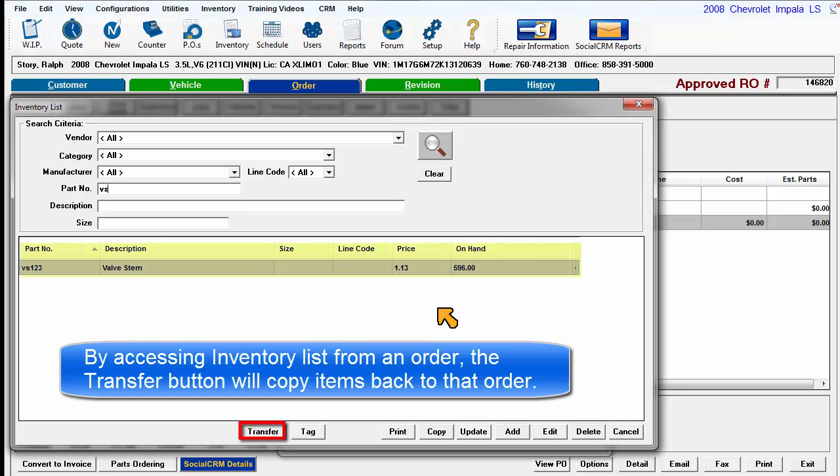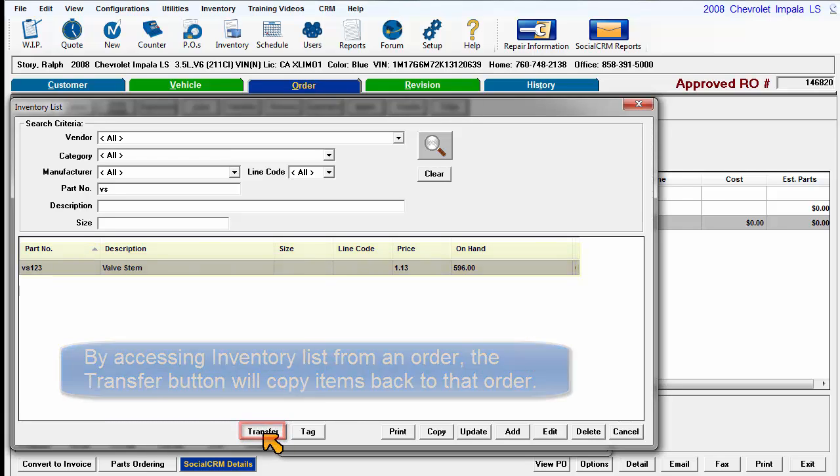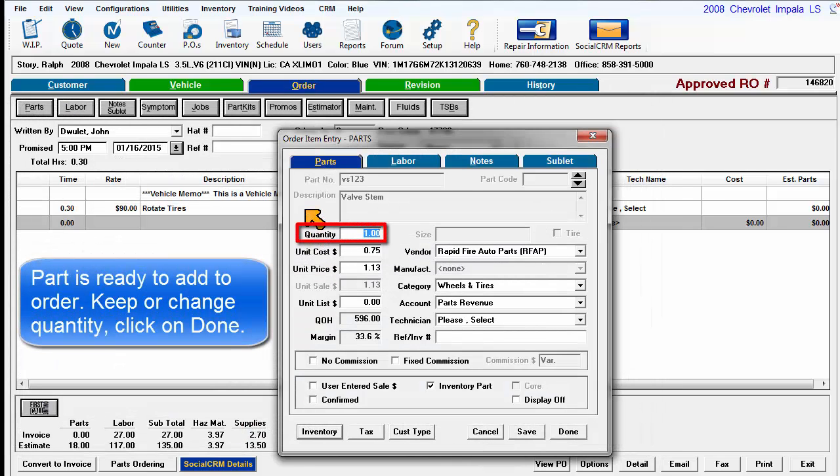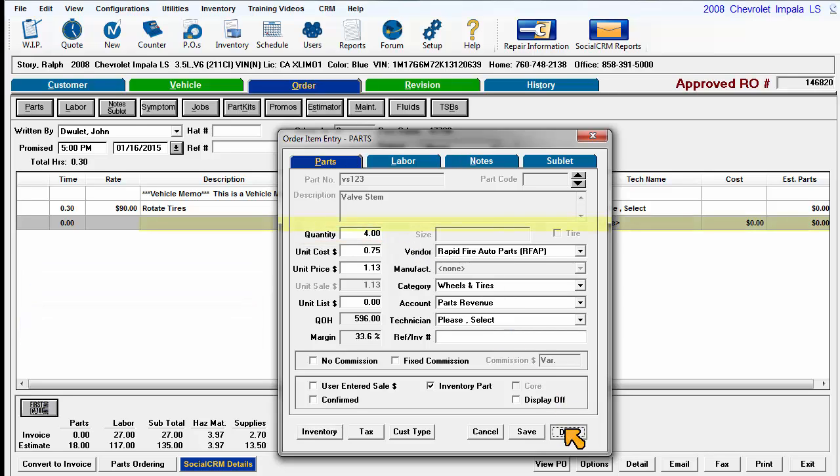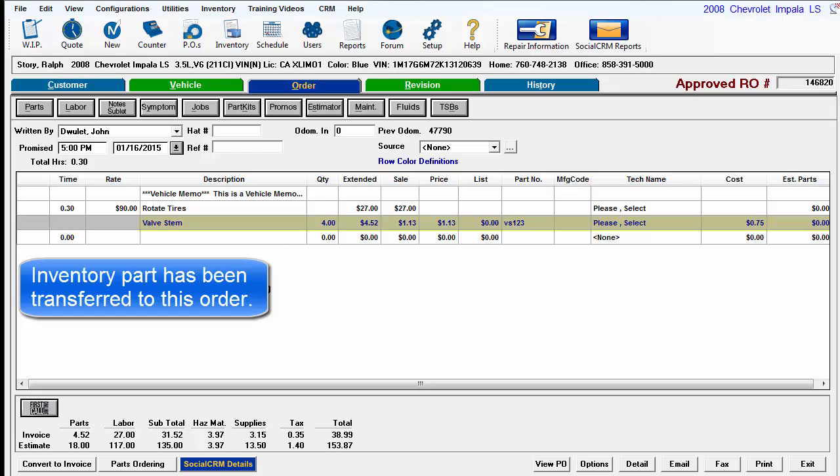Now that the part has been located, use the transfer button to copy it back to the Order Item Entry Parts window. The program puts the cursor on the next likely decision to be made, which is the quantity to use. Change the quantity, or if one is sufficient, click on Done. The inventory part is now on the order.